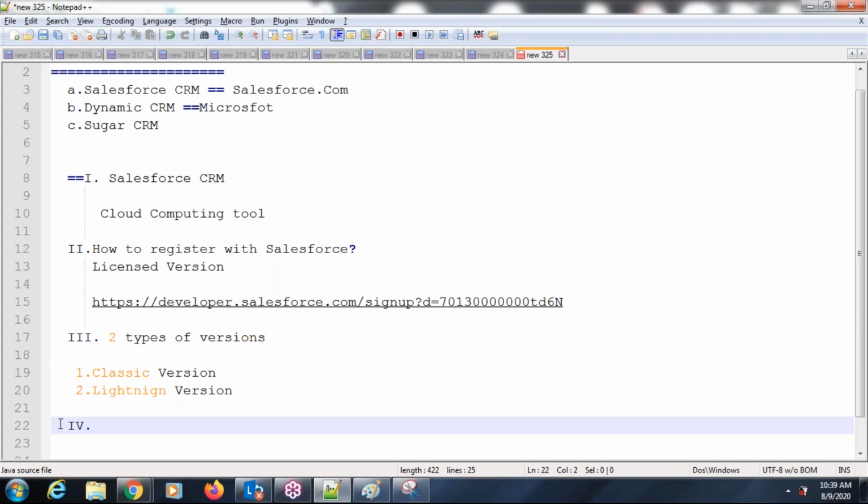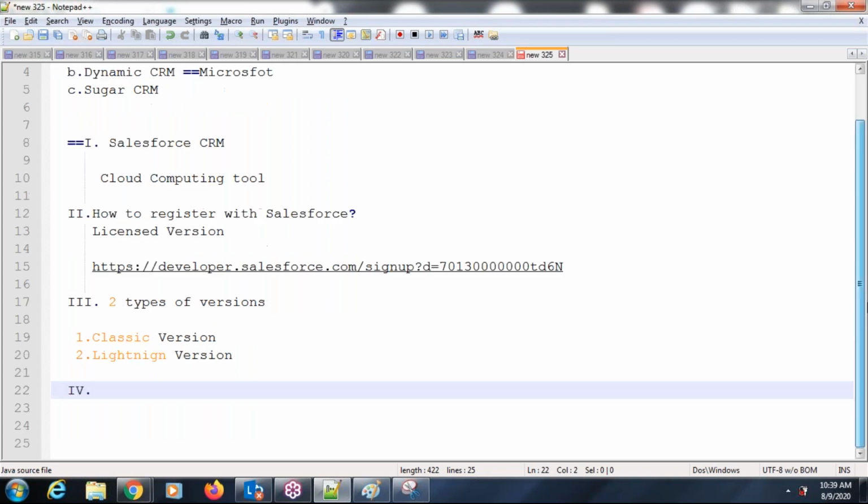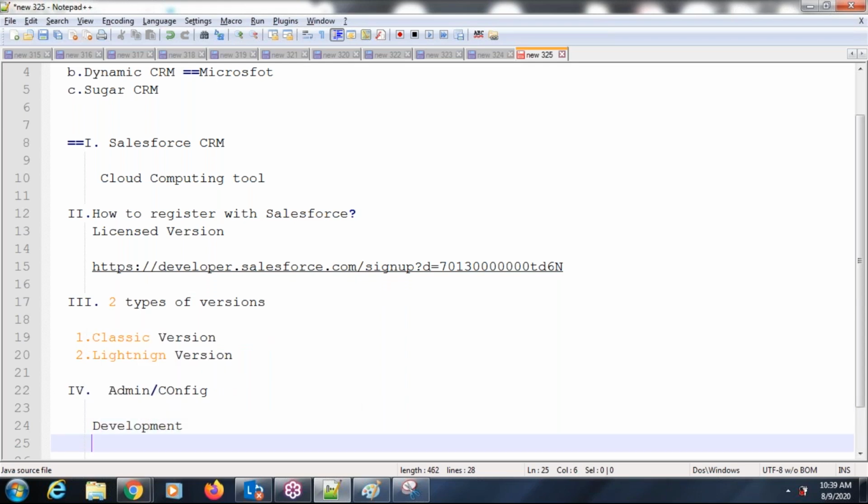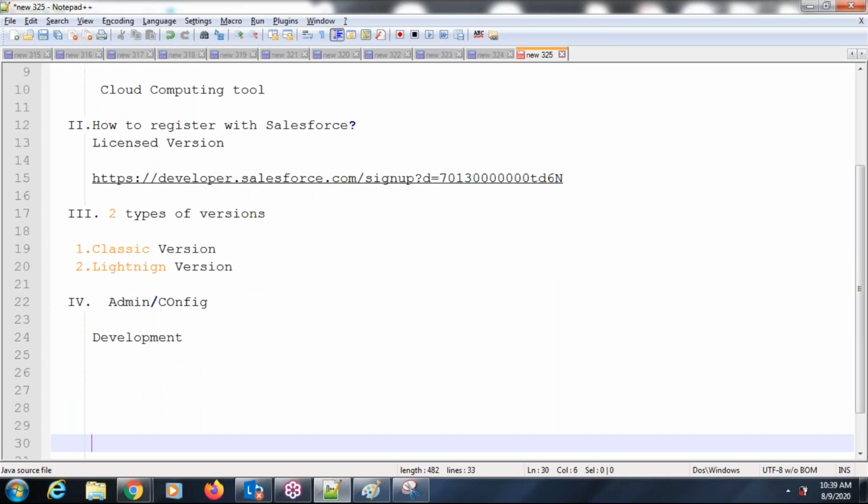So in Salesforce, two parts are there. One is the admin part, that is nothing but configuration, and the second one is the development part. We will discuss both the classic version and the lightning version in our course.